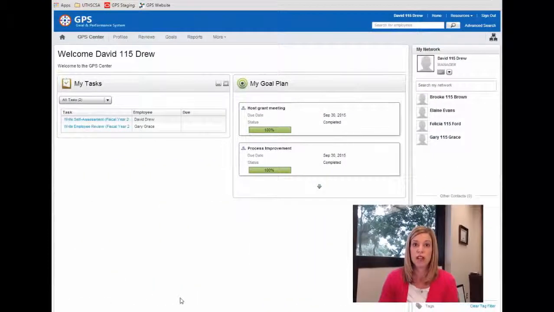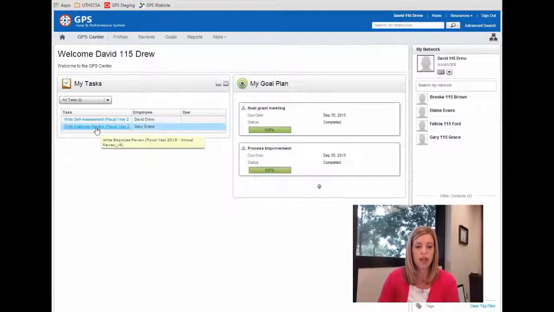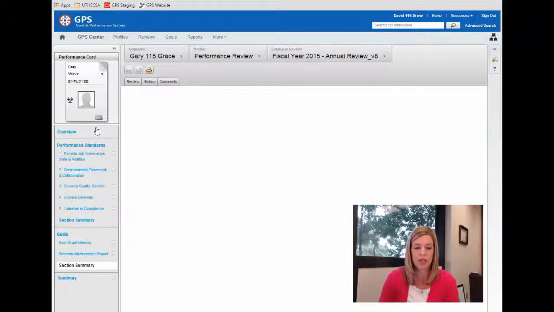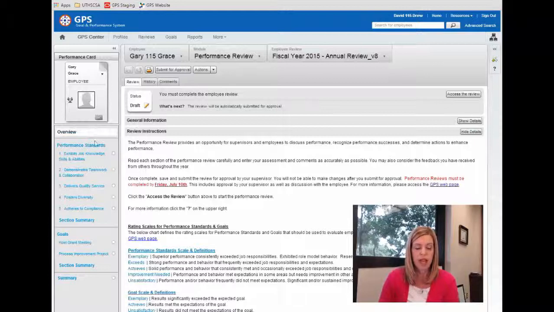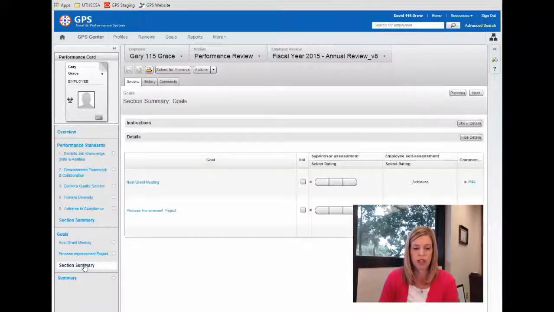The first thing that I'm going to show you is how to cancel a goal from the performance review. You should be logged into GPS and you should be at the GPS center. From your task center, you should have a task labeled Write Employee Review. Click on that link for that particular employee and go to the section summary for the goals, and you should see the goals listed on your screen in front of you.